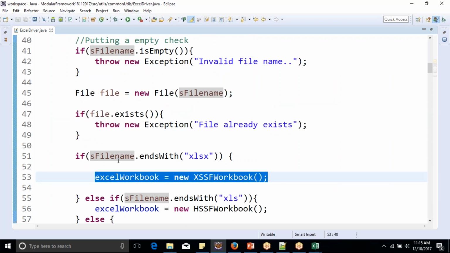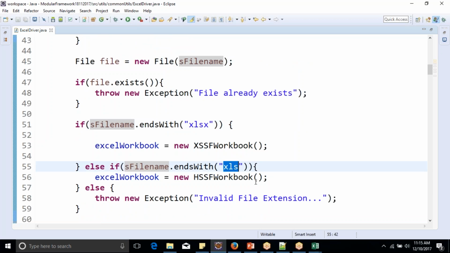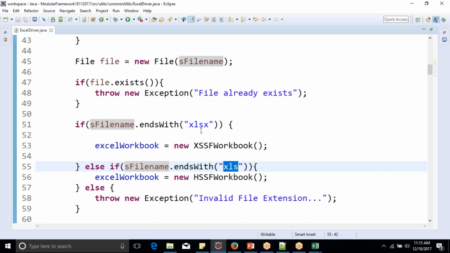Okay, so next, whatever file name you are trying to create, if it has an extension other than XLSX or XLS, that means it's not an Excel sheet. But we want to create an Excel sheet, right? So if it has any other extension, be it text or anything, then we'll simply throw an exception saying invalid file extension.